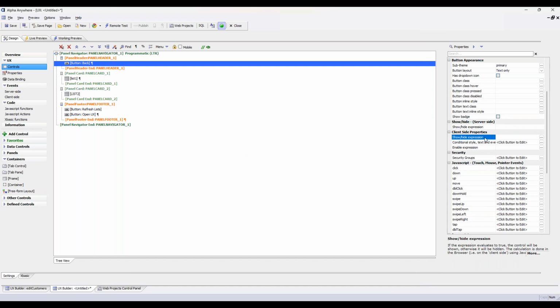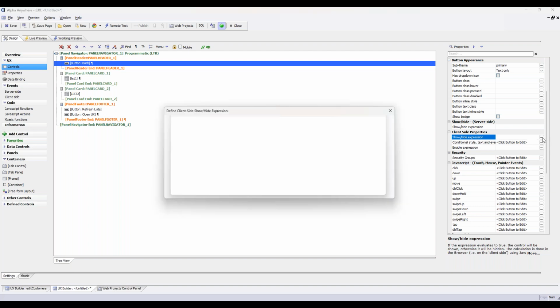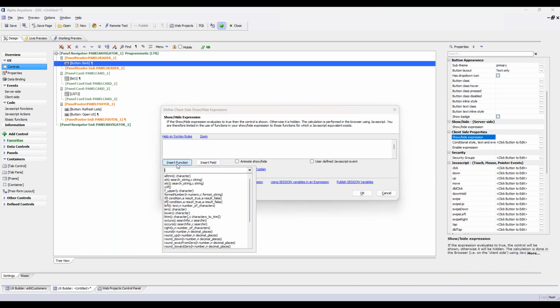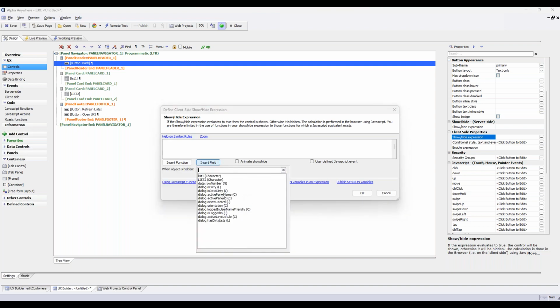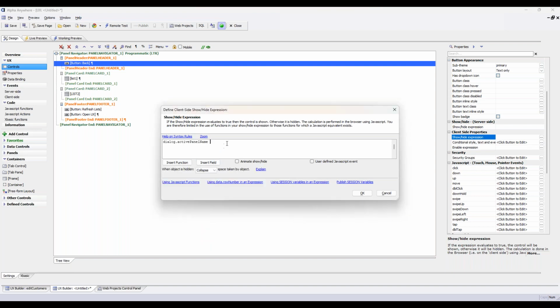And if you don't want that button shown unless you're on a specific panel, you're going to want to use these client-side show hide expressions to simply compare the active panel name to something. So maybe this should only be seen if we're on panel card. Sorry, let's do it. Let's call it the UX panel. And I think I have to put that in quotes.